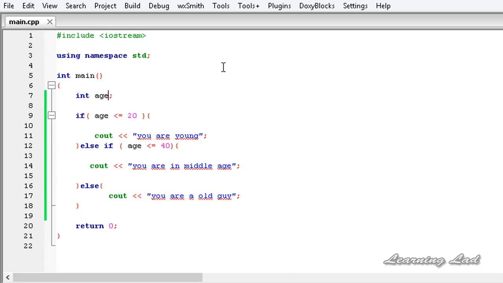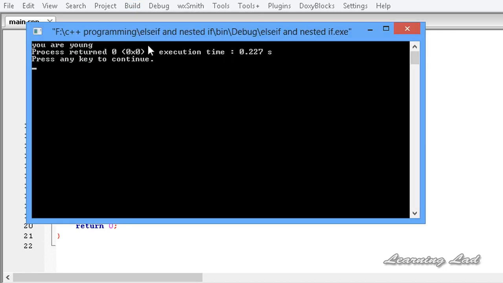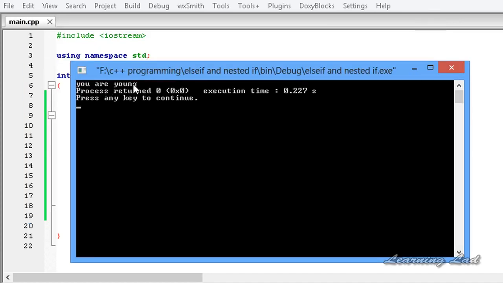So I'm going to initialize this age variable to a value of 12, which is less than or equal to 20. That's why it's going to print "you are young." Build and run. So you guys can see here, you are young.